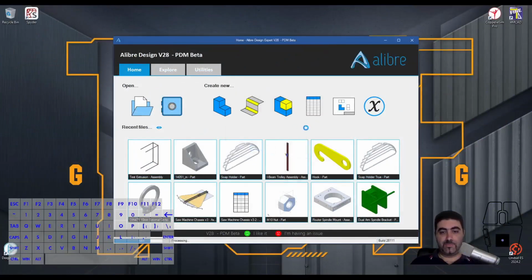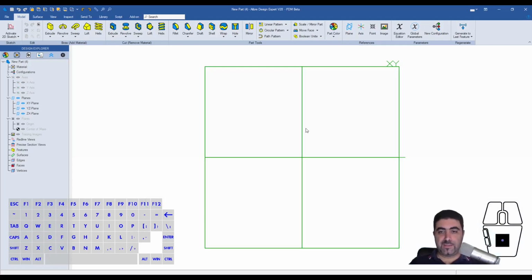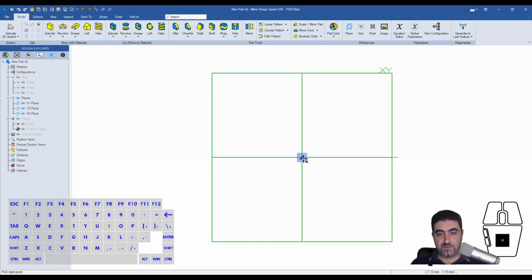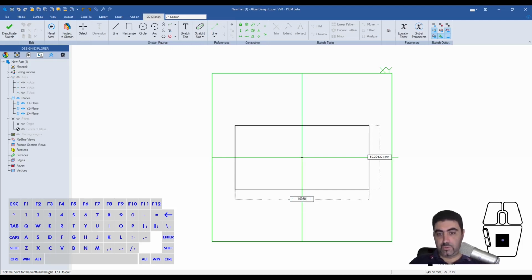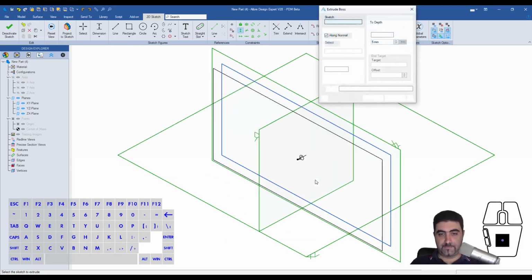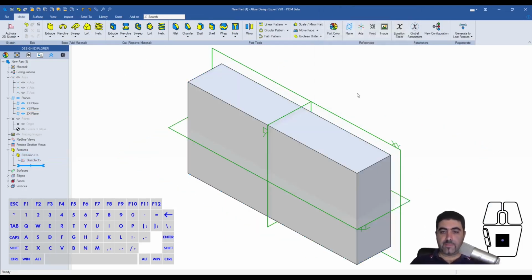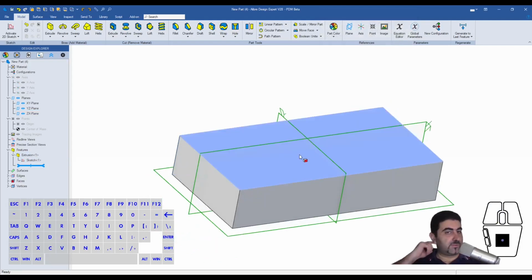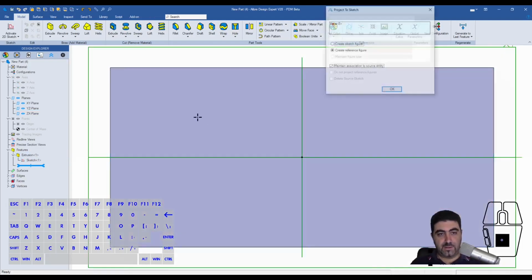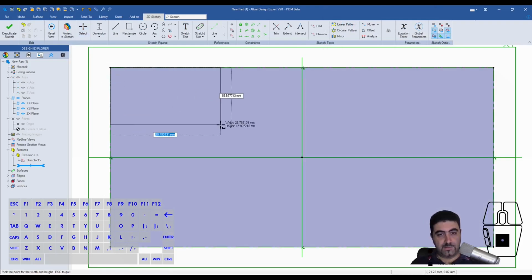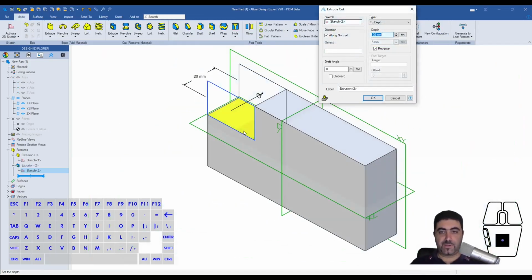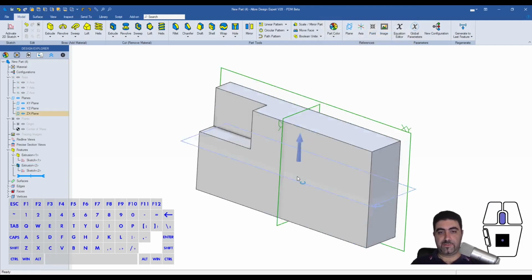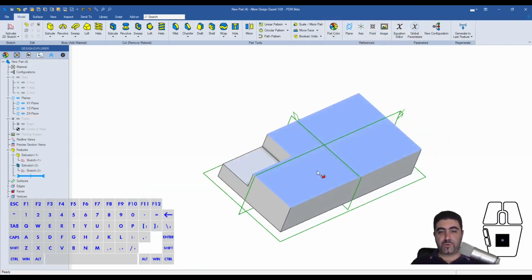So I'll be starting a new part here. I'll just make a rectangular block we will use to fill full of holes. So that's 100 by 50 by 20 millimeters of height. And because I want to show you something, I will also make a step cut there of 10 millimeters. Okay. So this is the body that we will be using to cut holes in.